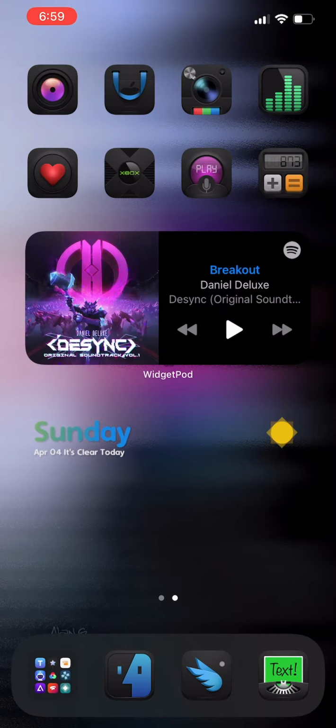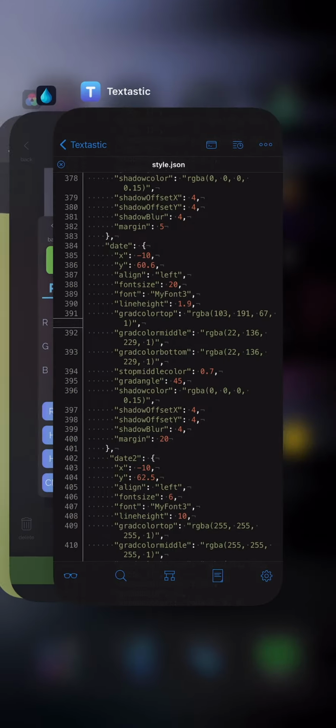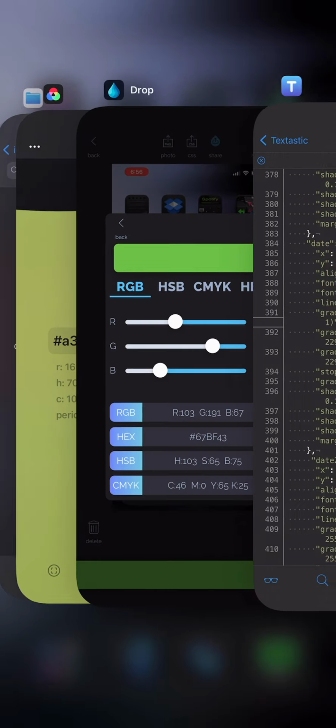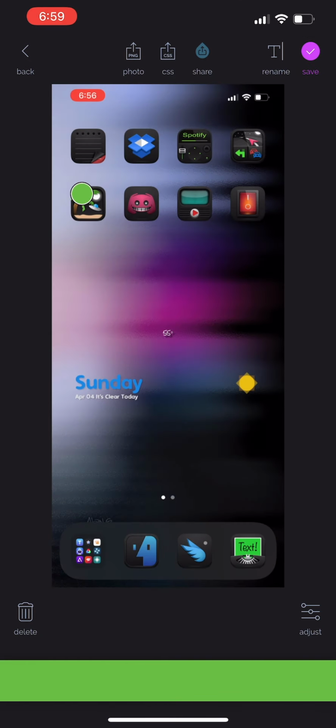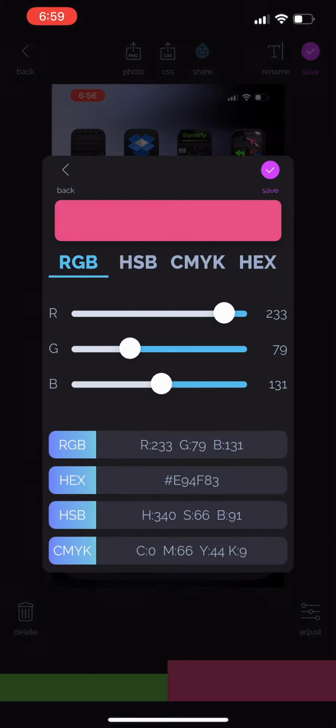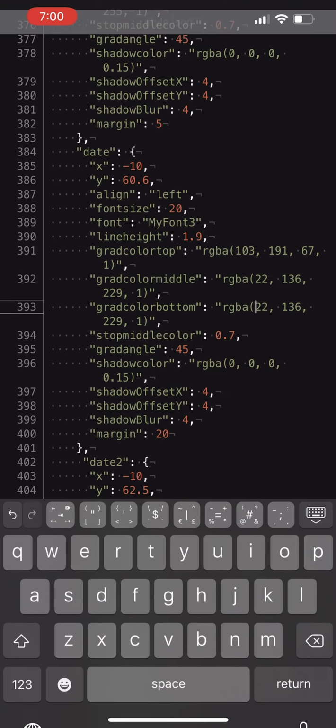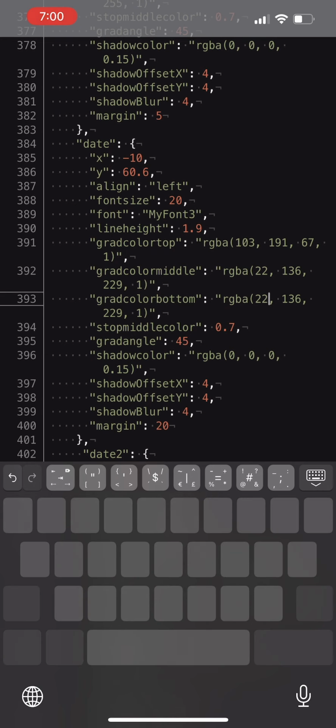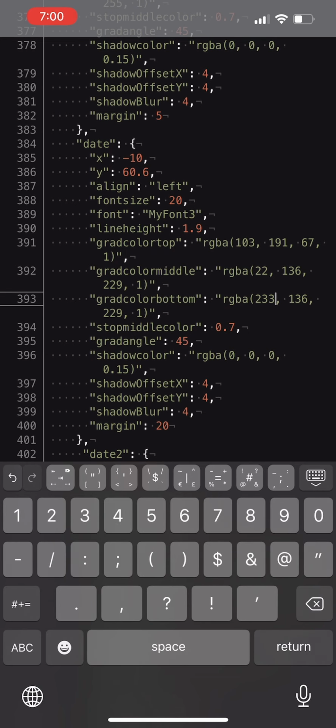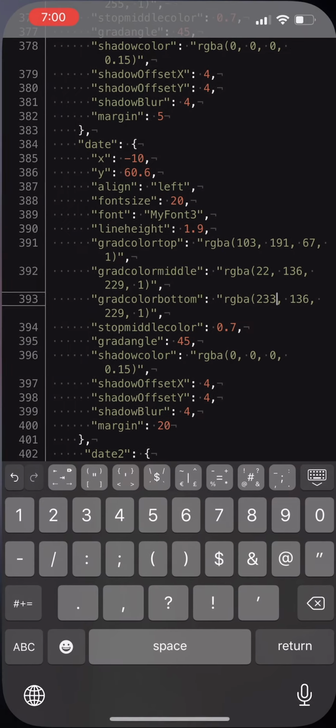Let's make it like a gradient color. So as you can see, I changed that to green, and you can see the other blue and what the effect looks like there. So let's go back into Drop here, and let's use this very cool application to pick a new color. Let's just do like this pink color. Adjust, so red 233. So let's hop in here. Let's do the end color. So that was 233, 79.